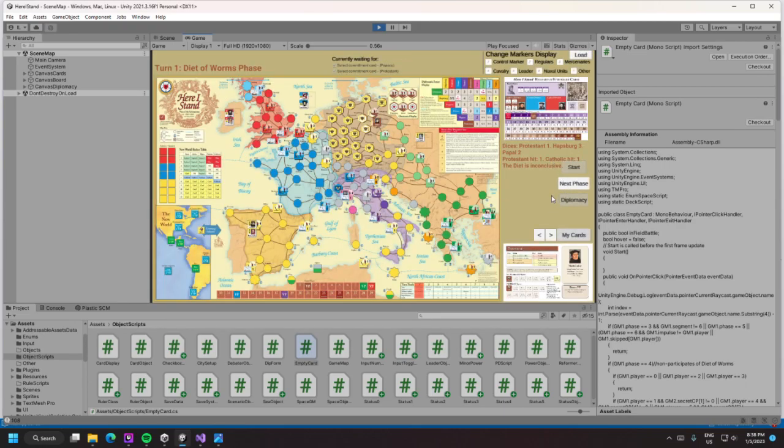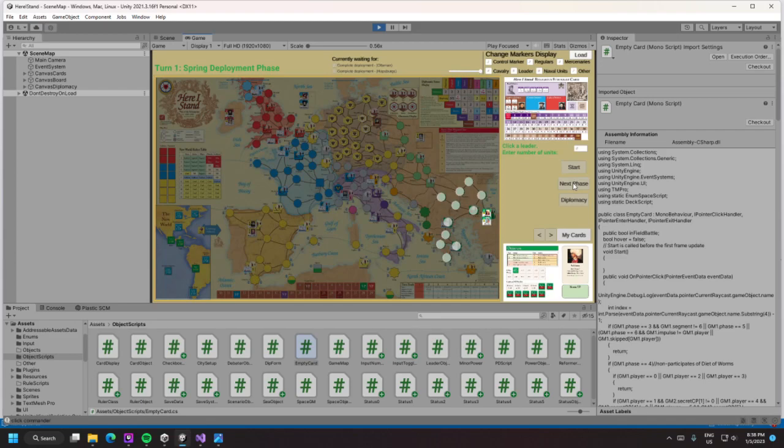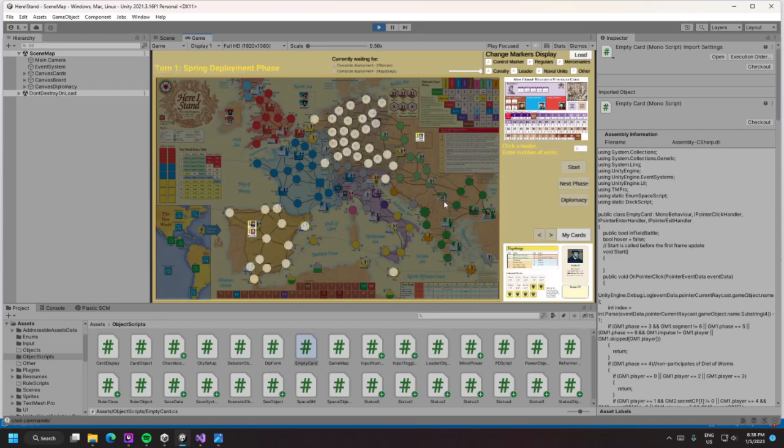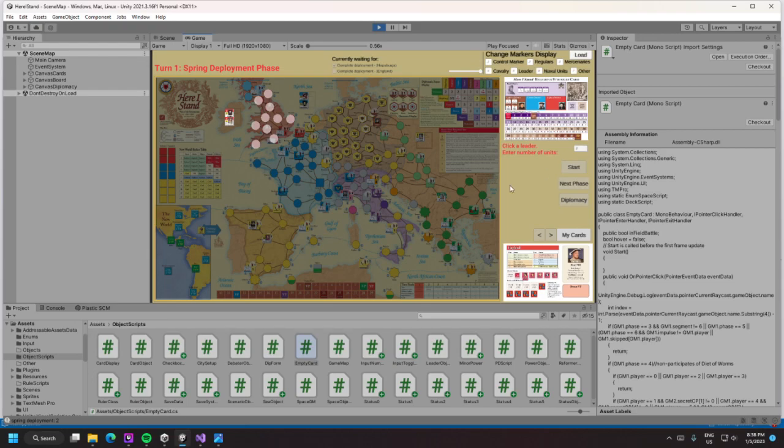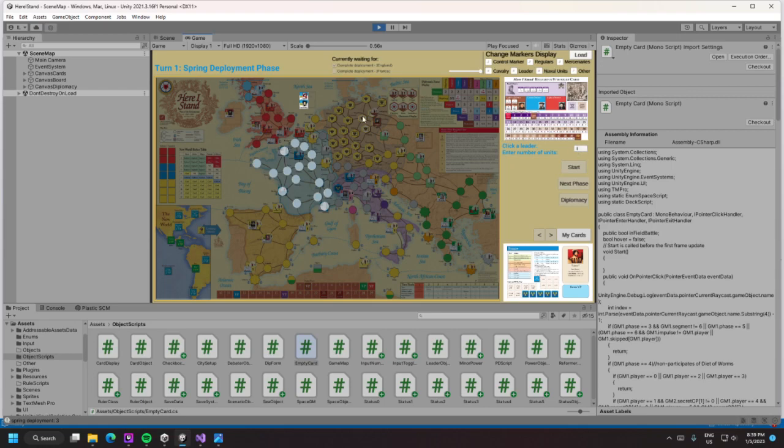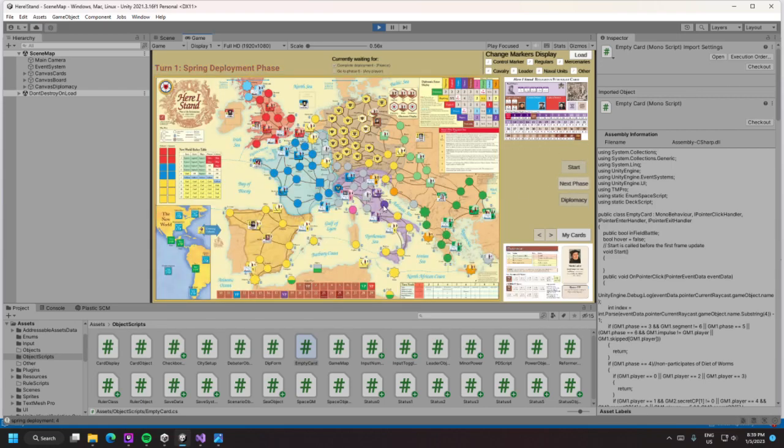Okay, nice. Let's continue. Somehow the coordinates are a bit off. I don't know why, but it is weirdly off. So go to phase 6. Nice. Now the active power is Ottoman.